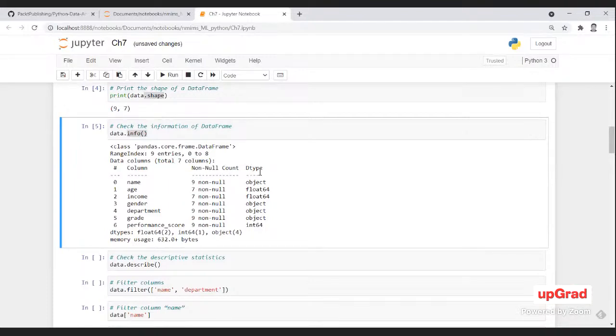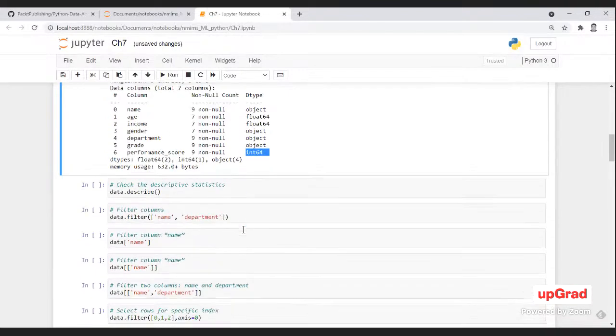Okay, and here you can see the data types. The name is an object. Age is a float. Income is a float. Gender is an object, and performance score is an integer value, right?